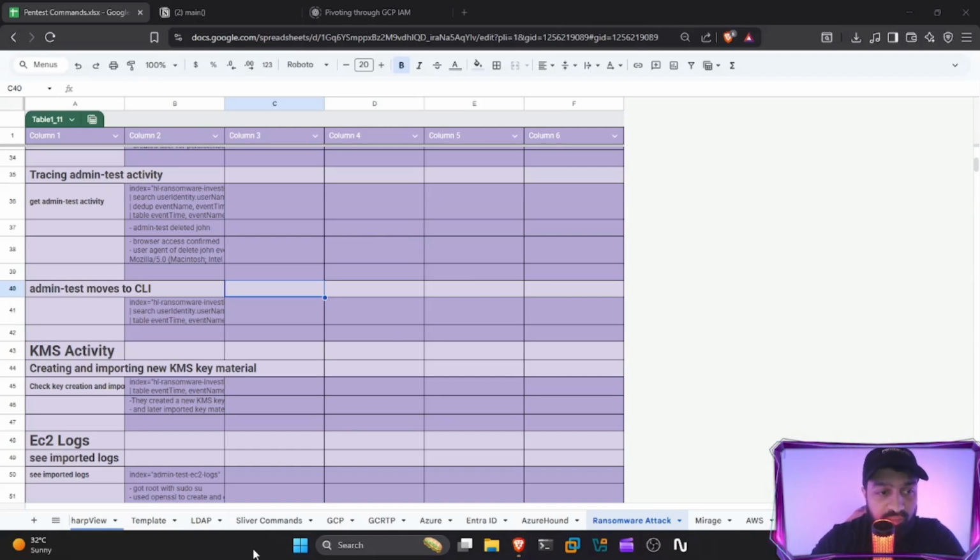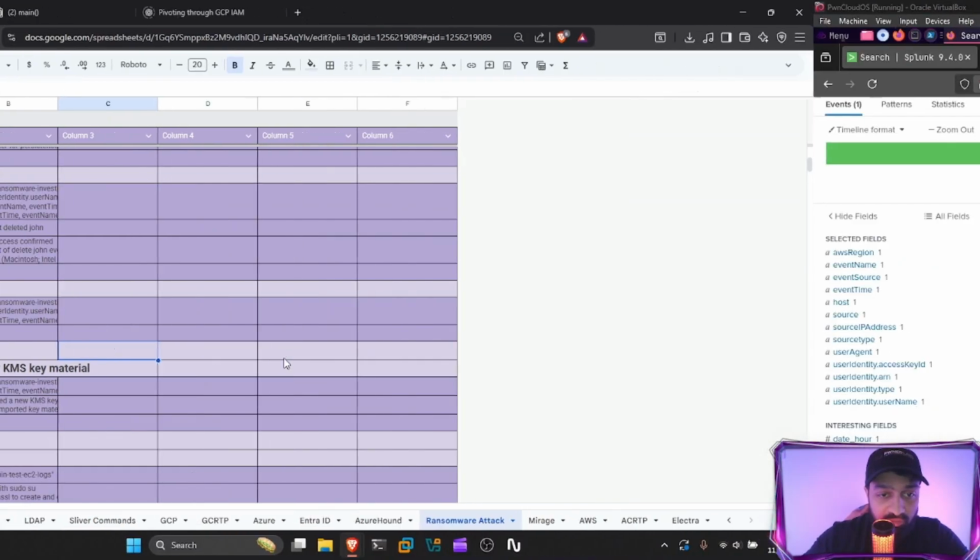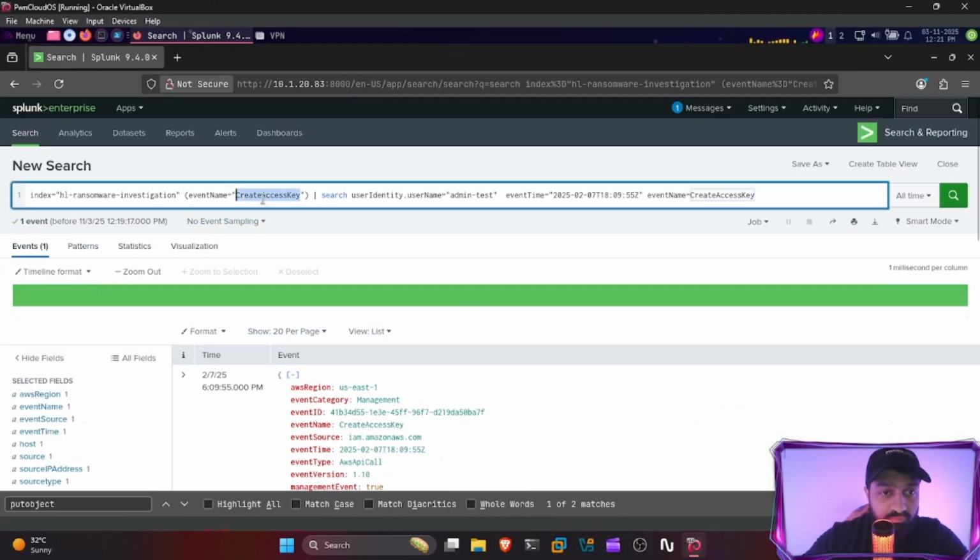So KMS is often used by attackers in order to conduct these ransomware attacks. Now, if you're unfamiliar, KMS can be used to encrypt, decrypt, and re-encrypt resources on AWS. So if the attacker got admin access, he could potentially re-encrypt all of the resources using his own KMS key that only he has access to, and then charge the company in order for them to gain that KMS access. So let's go ahead and check the KMS activity on this user for admin test.